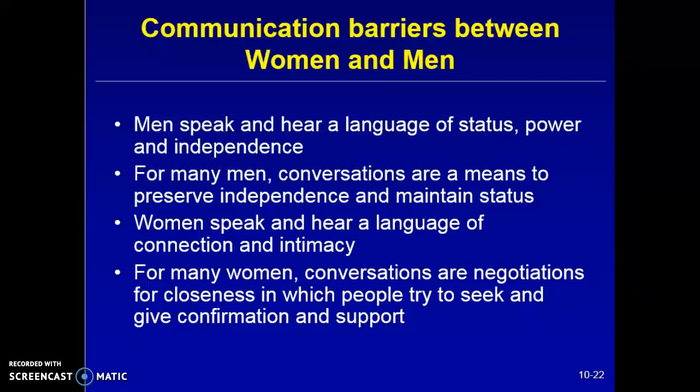Because women tend to speak and hear a language of connection and intimacy, while again, men tend to speak a language of status, power, and independence. Men are often more direct and more boastful than women in conversation, and women don't do that. Women are very indirect. They try to be kind, and that's especially true in the South, because we have set up women to be nice and kind and more gentle in their approach to communication.